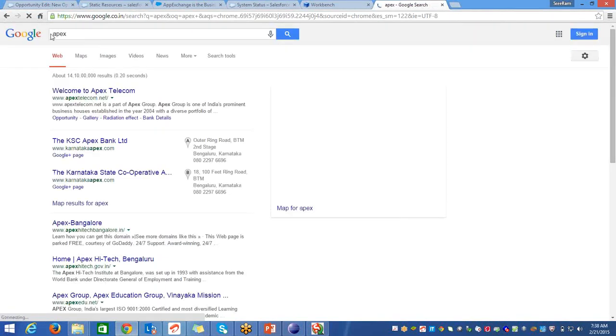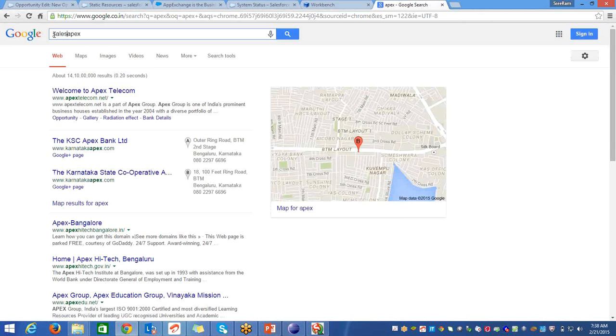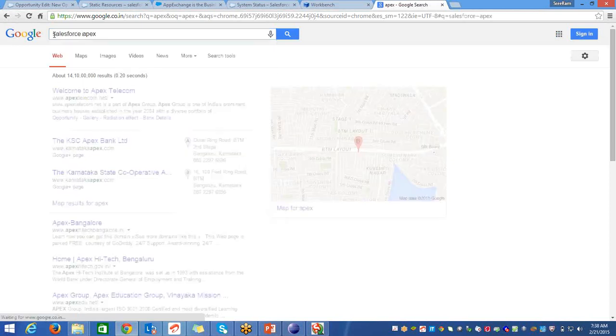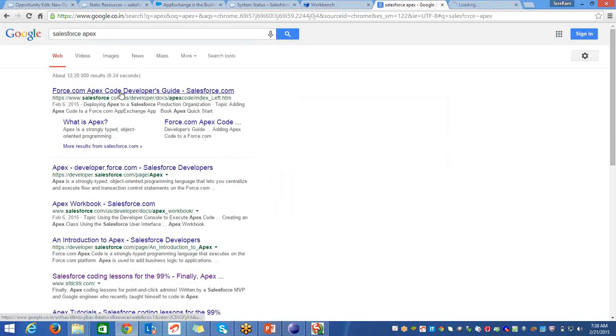Let me just type Salesforce Apex. So it has its own rules, right? Syntax and rules.